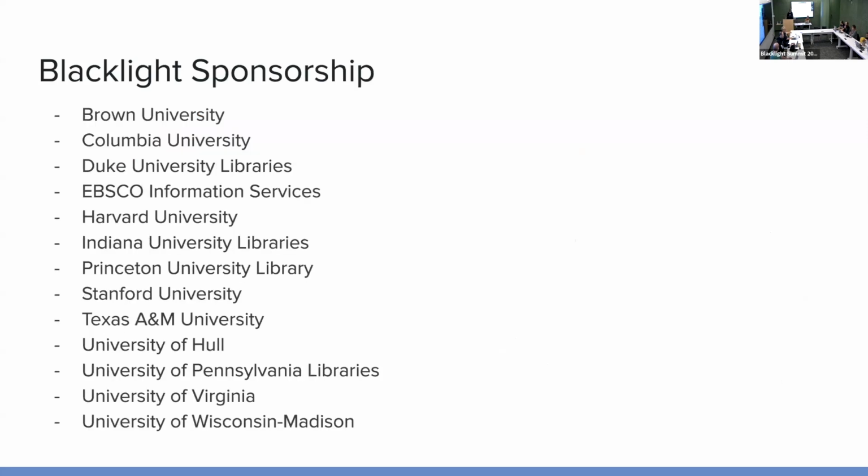I briefly will mention Blacklight sponsorship. This is a culmination of institutions that contribute to the funding of the Code4Lib conference. And this is kind of the Blacklight entity, but it's not an institution, so it's still kind of nebulous.